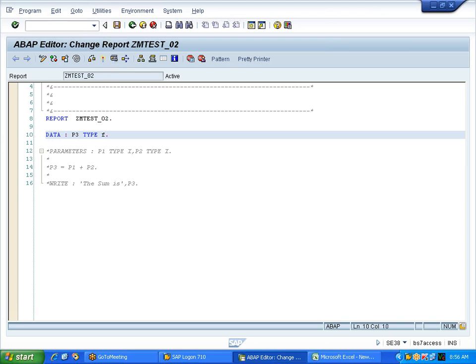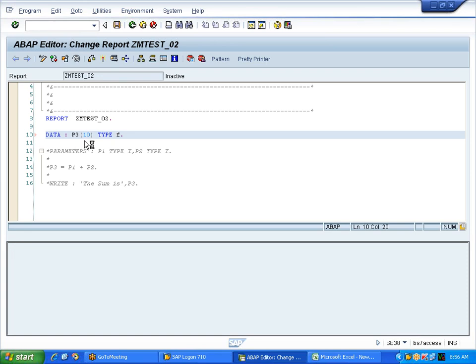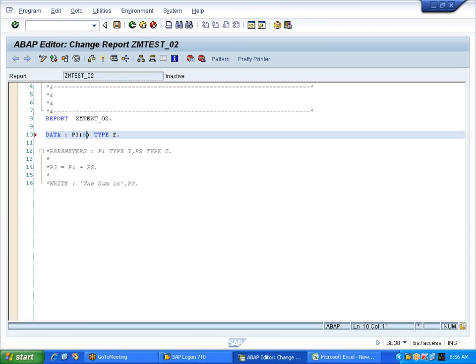No default length specification is required for the floating point. For example, if you want to give a length of 10 here, it gives an error. See what it is saying: F can only have the length specification of 8. Please remember this. If you want to give a length specification for floating point, give 8. If you don't specify 8 also, the system will take care of it. The system will define 8 bytes by default per floating point.